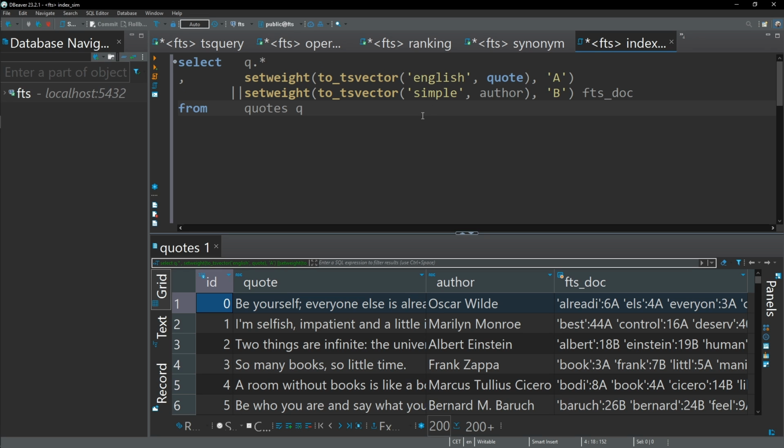RUM index is like GIN index with additional information about word positions and can calculate rank inside without heap access. Let's go to a couple of real-world examples.